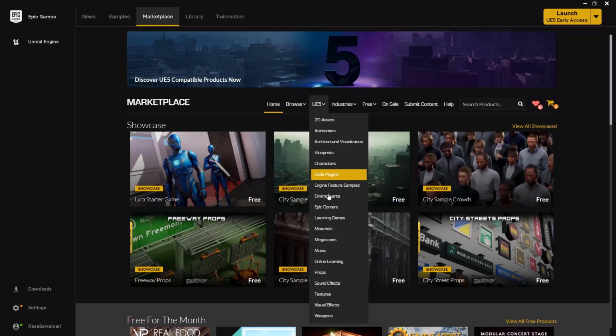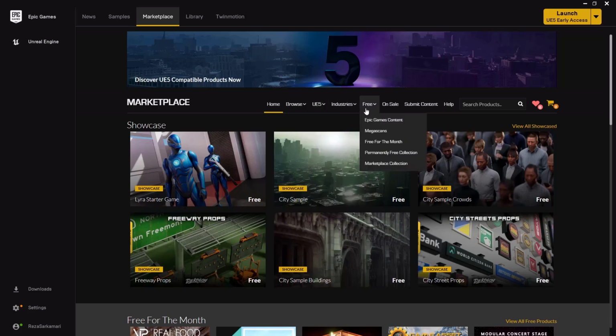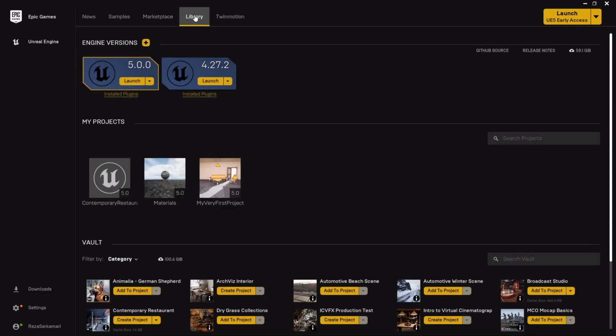This in particular goes over Unreal Engine 5 only and categorizes what you would like to find based on different categories. You've got Free, where you only target free content, and you've got On Sale, and so on and so forth. So check that out. Library would be the one that you use the most, where it actually shows you the previous versions that you've installed, for example 4.27.2 or Early Access 2.